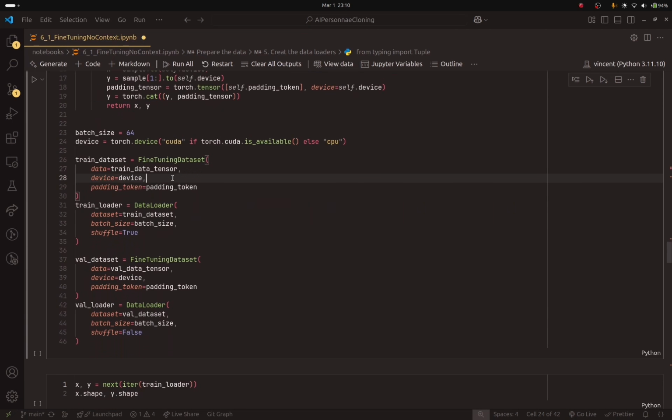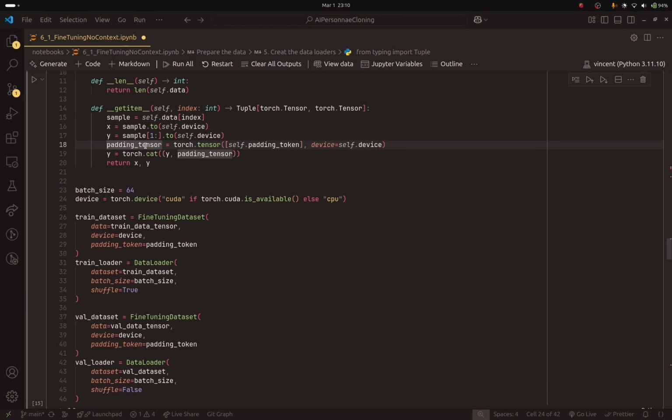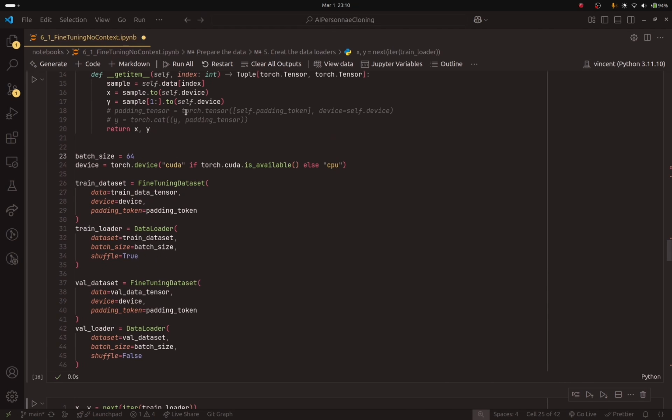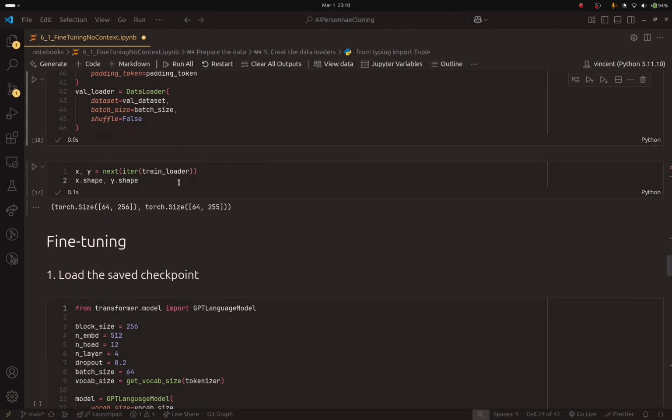If I run this, then I should not get any errors. But let me comment this just to show you that we will have a mismatch in the sequence length. Here we have 256, but here we have 255. This is why we need to add another padding token to the end of the target tensor. Now if I print this, you can see that we have 256 in both X and Y.